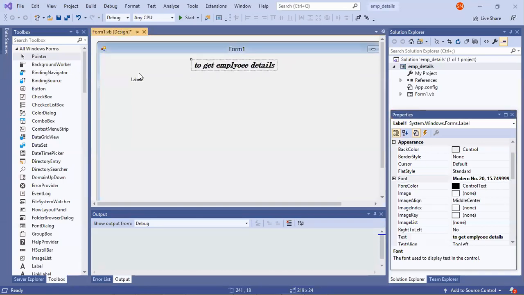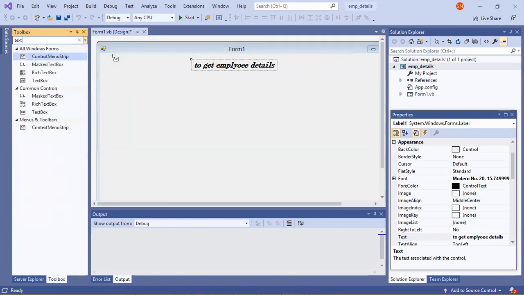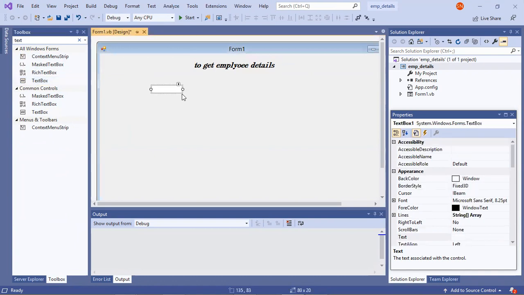Okay. So to get the employee details, what are the other requirements? First, let me take an input. What are the employee details? What are the inputs you will take? Yes, name and the salary. Employee ID, Name. First text box. Next, Employee ID. Next, date of join.